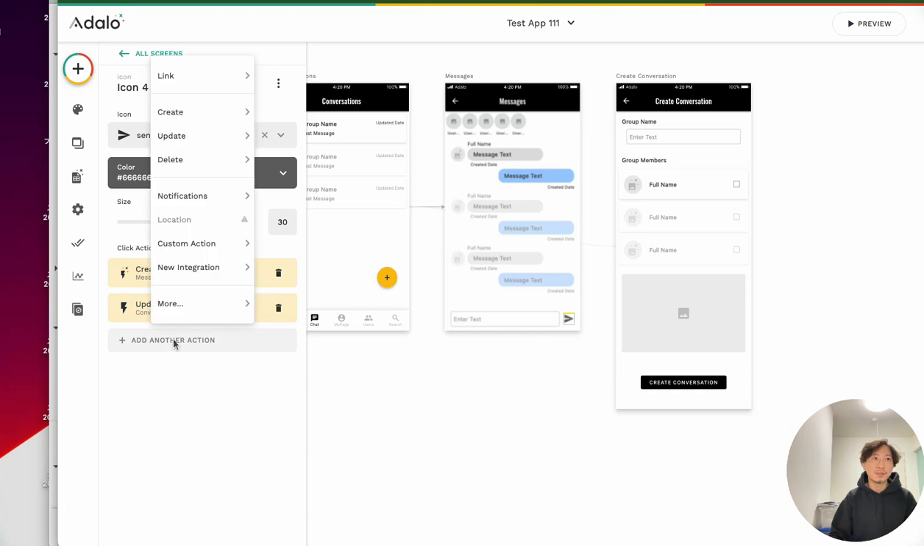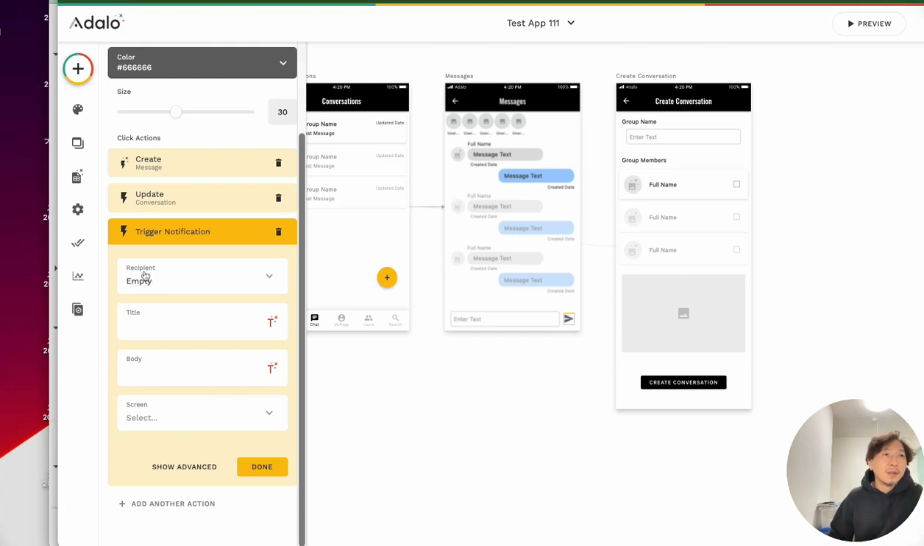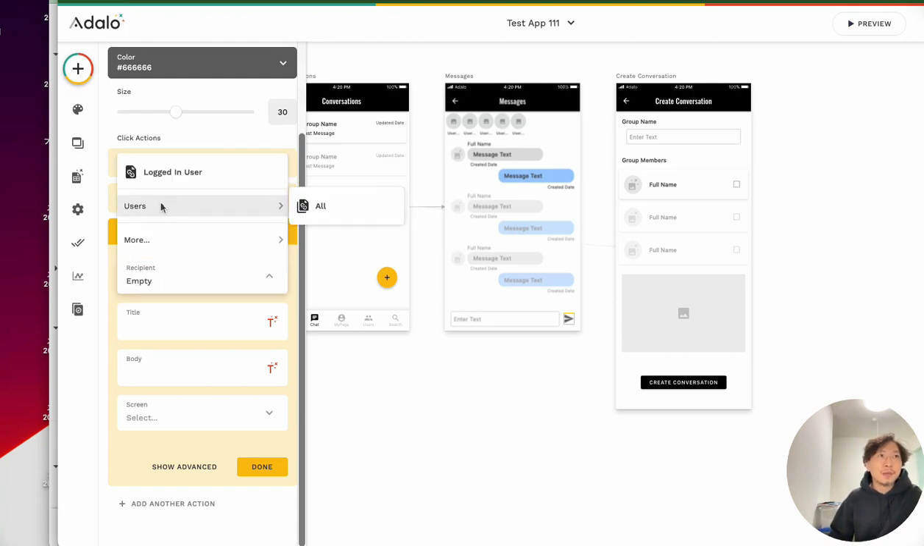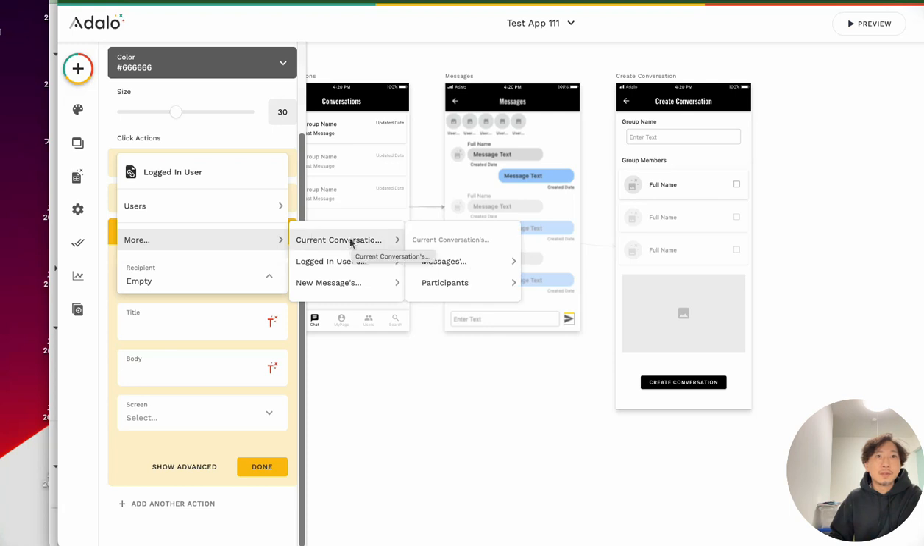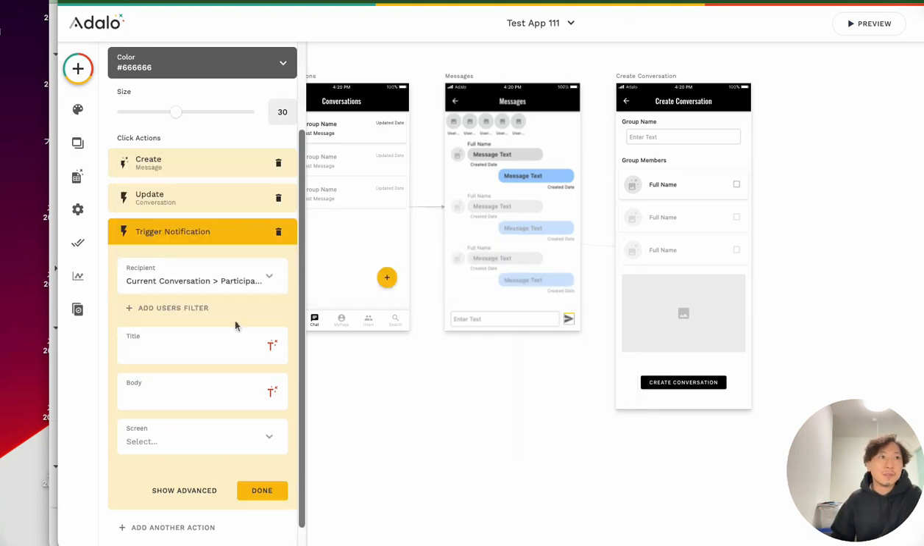Add another action. There are many options. This is notification, and we can choose trigger notification. That's all, very easy. Recipient should be, for example, current conversation's participants or all participants. I want to send the message to all participants, but not all, not for me.